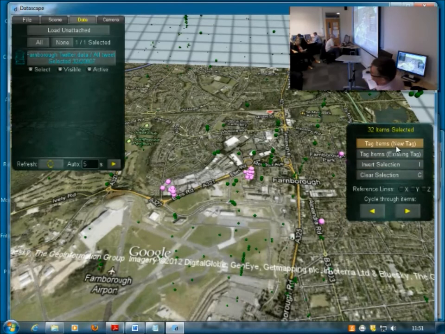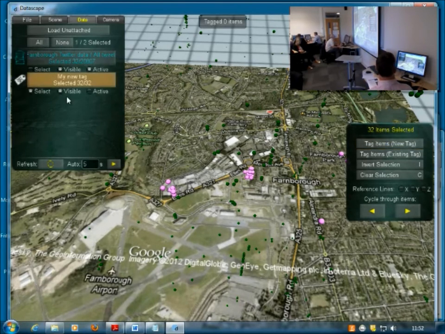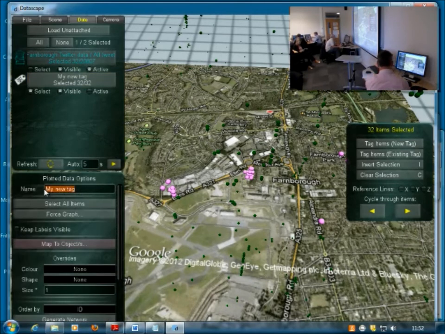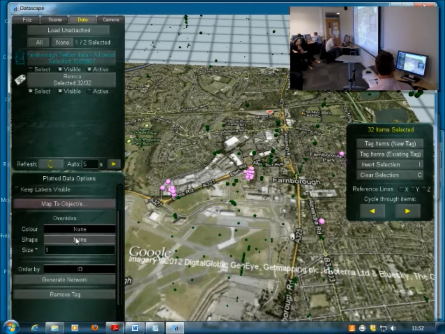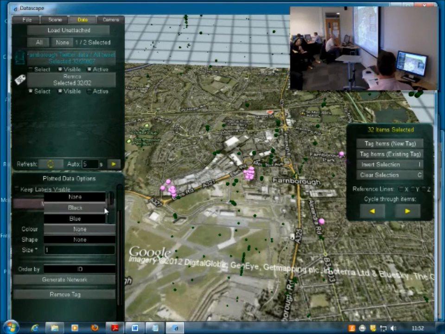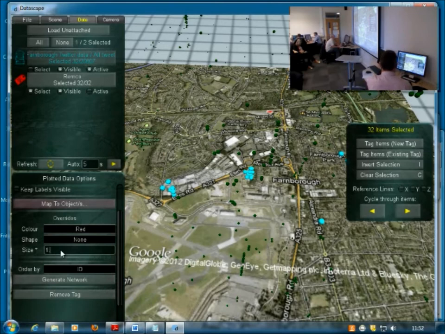Okay, so once I've got my 32 points selected, what I then do is I want to tag this for further analysis. So I just choose the option there for tag items. Click on that, and I've now got a new tag. What I can then do is click on that tag, and I can give it a name. What I can also do, if I want to make these points nice and obvious, is change their shape, or their colour, so I'm going to override the colour. So these ones, in this case, are going to appear in red against my green ones. And if I want to, I can make them a bit bigger as well, so they're just that much more obvious on the screen.